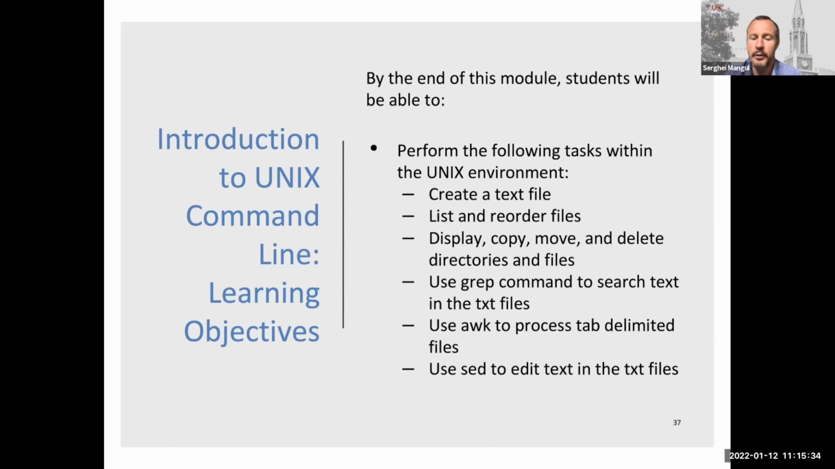And then you want to use sed to edit files. If you have very large files, you can actually edit them directly on the cluster.